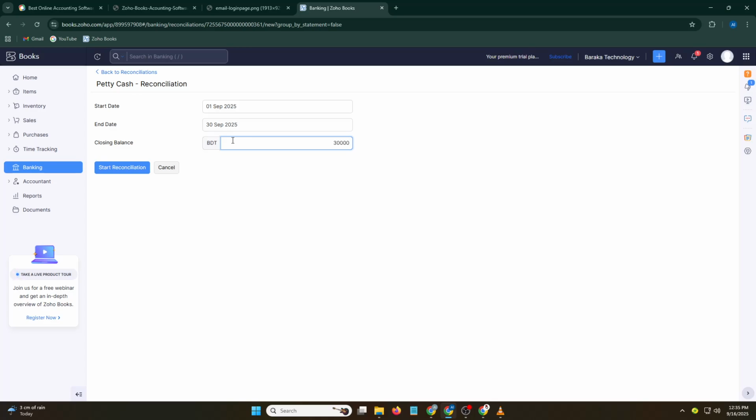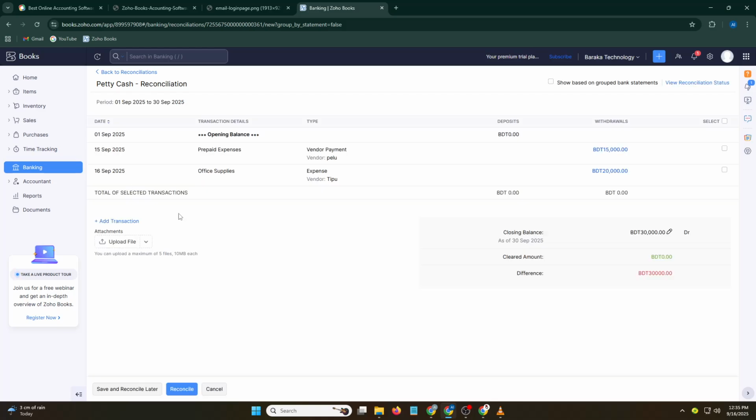At this point, Zoho Books will display a screen with all the transactions it has recorded for that account. Your job is to compare each transaction with the entries on your actual bank statement. Be meticulous here. Make sure dates, amounts, and descriptions align perfectly. If you notice anything off, correct it before moving forward.